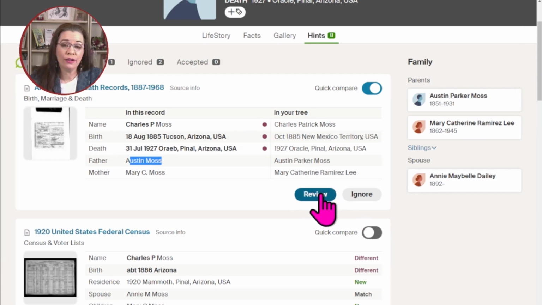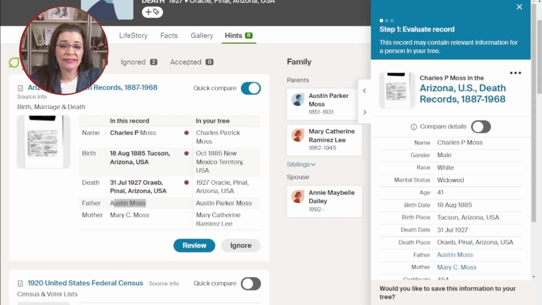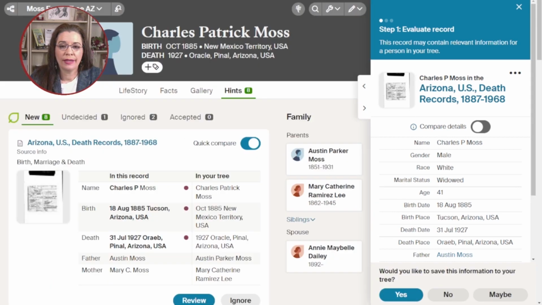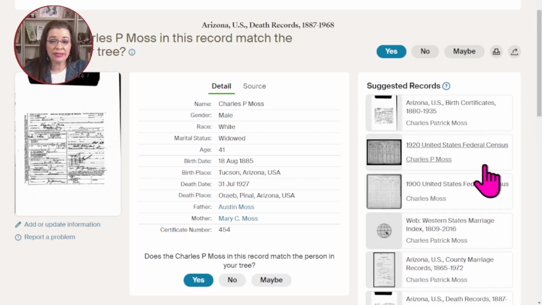So click on Review, and a side panel opens up, and you could work through the record saving process from here. However, I want more control over the saving option, so I'm going to click on the collection title. Sometimes this view has a few more details than the quick view had. Before you click yes here, please review the actual image. We can learn more about Charles from this record.